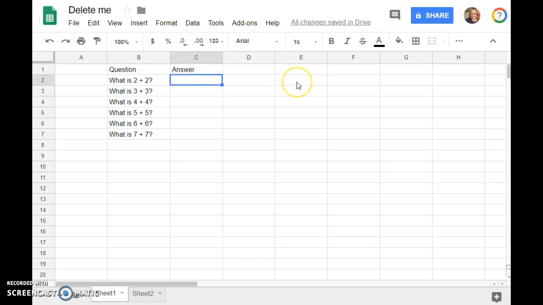So it's going to check now to see if my answer is 4. And if it is, it's going to give me a T. If it's not, it will not give me anything. Okay? So that is kind of the simplest level of formula that you could create here.